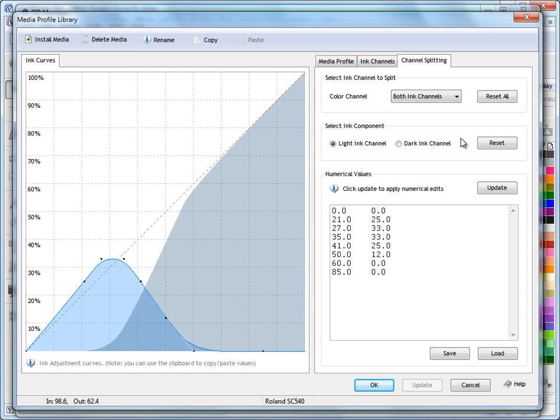The same with channel splitting. Now I'll explain what channel splitting is here. You've got a light ink channel and a dark ink channel. So for example, light cyan, light magenta. That's a classic example of this, which is what this particular profile allows for. Some more advanced profiles also have black as a channel and some other colors as well. But for this example, we're just interested in light cyan and light magenta.